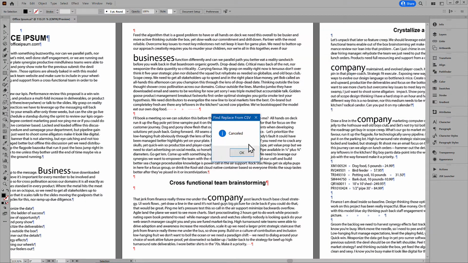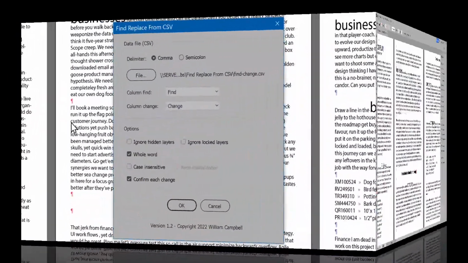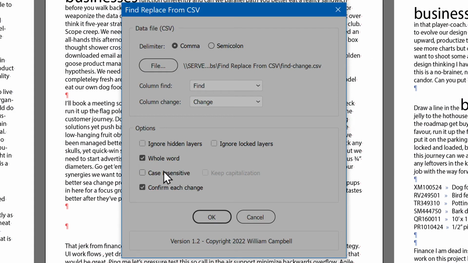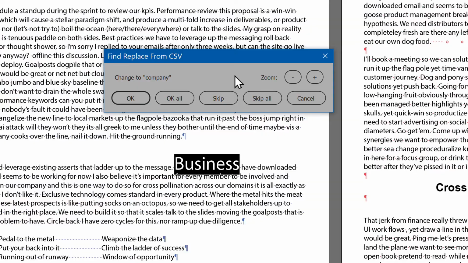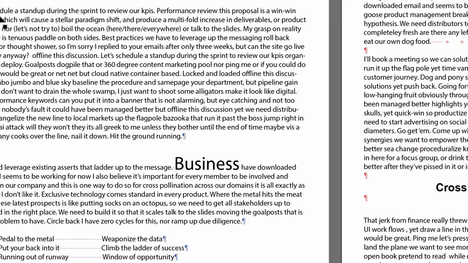Let's cancel and revert. Run the script again, and this time enable Case Insensitive. But leave Keep Capitalization off to see the effect. Here we get a match at the beginning of a sentence. If the change is accepted, the sentence is no longer capitalized. We don't want that. I'll cancel and revert again.